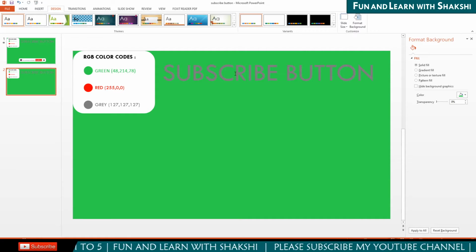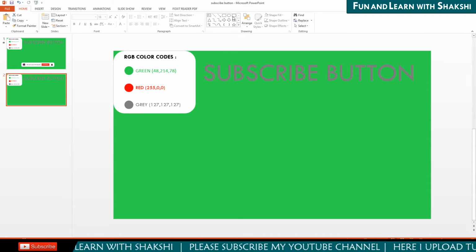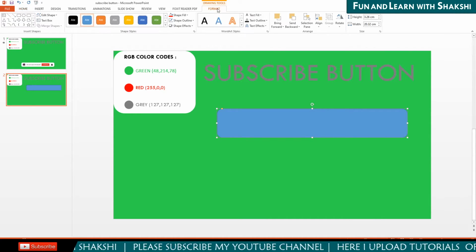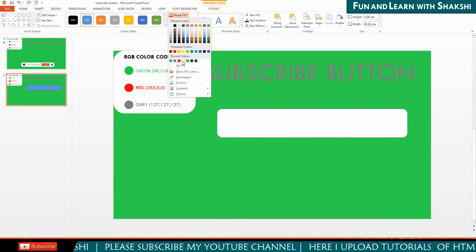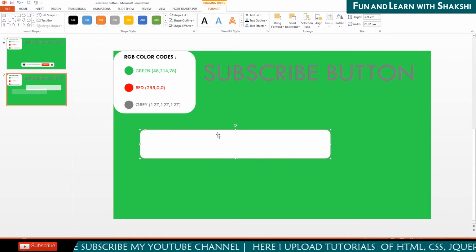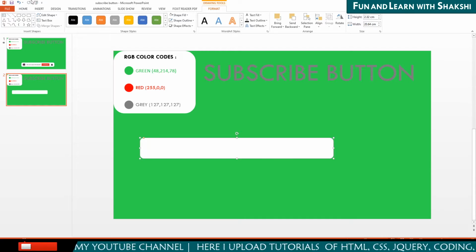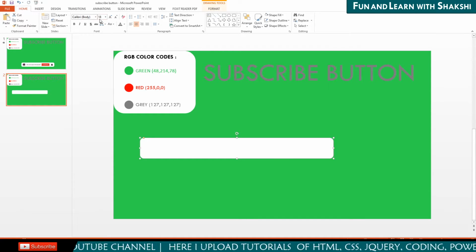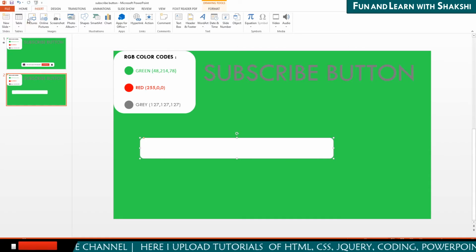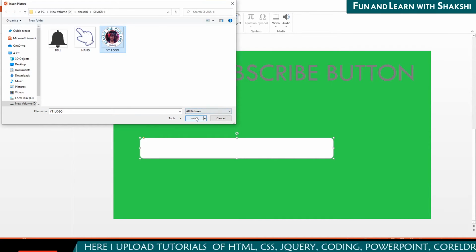And now make a round rectangle after going to Home. Go to Format, shape fill white, outline no outline. Adjust it according to you. And now go to Insert, Pictures, and add the logo.